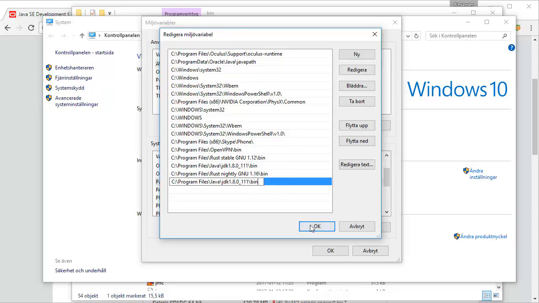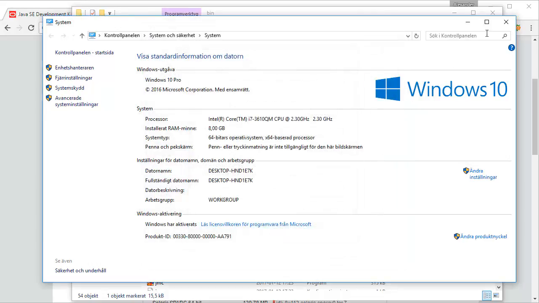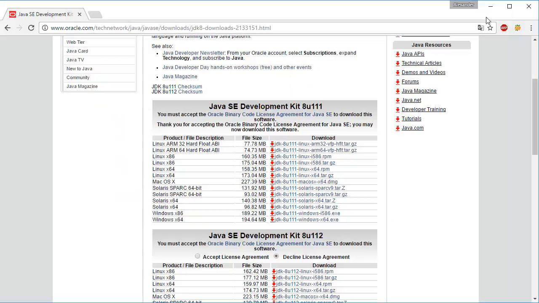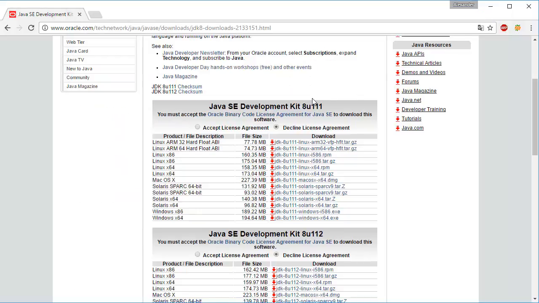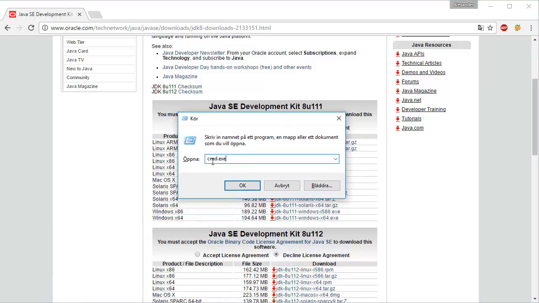So once you have this, you're going to want to press OK, OK, OK, and we'll close all this because we don't need that anymore. In order to test and see if Java's working, we're going to want to press the Windows key R in order to open up the little run window here. Type in cmd.exe for the command prompt.